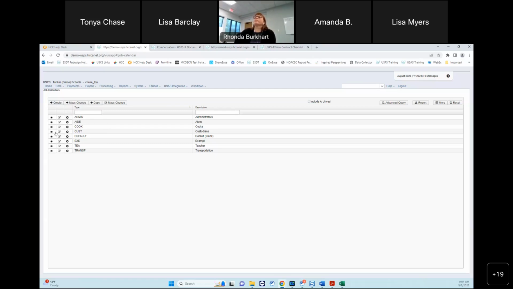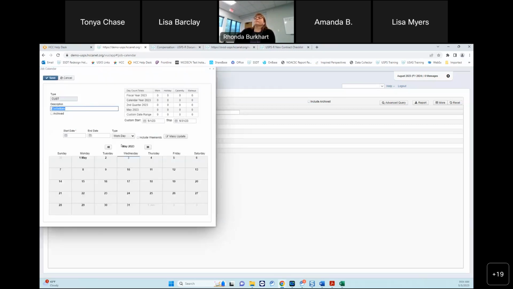So there's a few different ways you can do this. We can go into, let's say, this custodian calendar. We can click on the little edit guy and I can come in here and I can say, okay, I need to add dates and I need to add 7/1 of 23 through 6/30 of 24 because that's the next fiscal year their contract is for. Then you can say what type of day you want it to be. Well, custodians, they work almost every day. So I'm going to say this is going to be a work day. I'm not going to include weekends because they don't work on weekends, and I'm going to mass update.